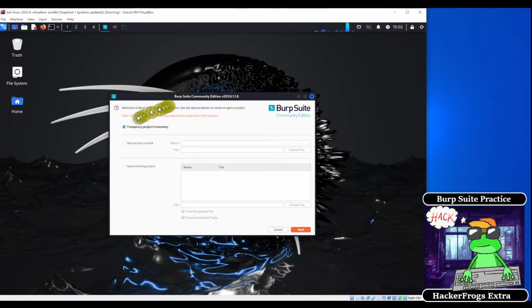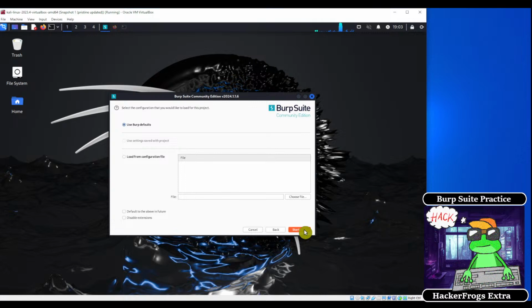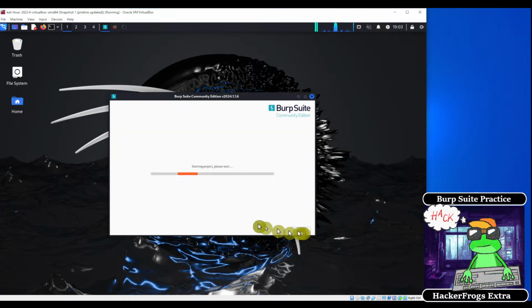So when it starts up, you're going to see some windows. All you need to do is to click on the orange buttons. So this one labeled Next, and this next one over here labeled Start Burp. So just click on those, and it's going to start up the project.